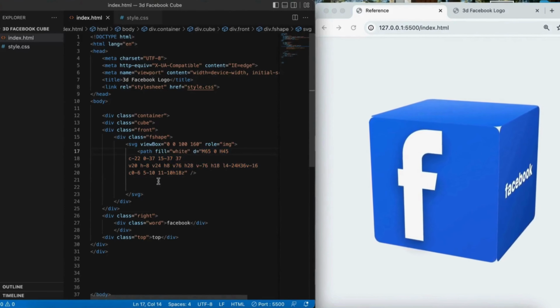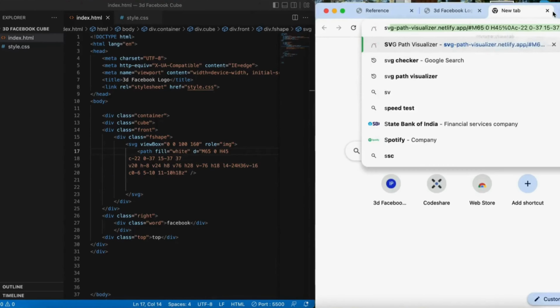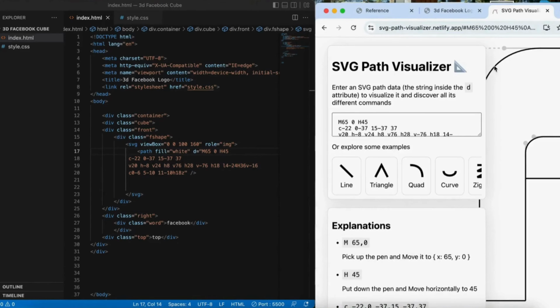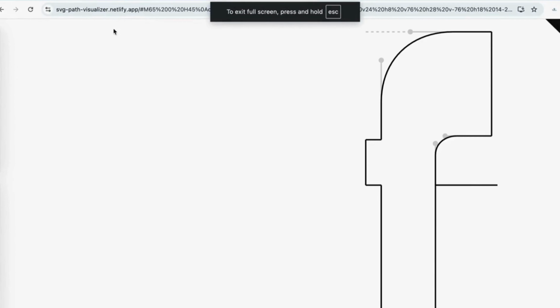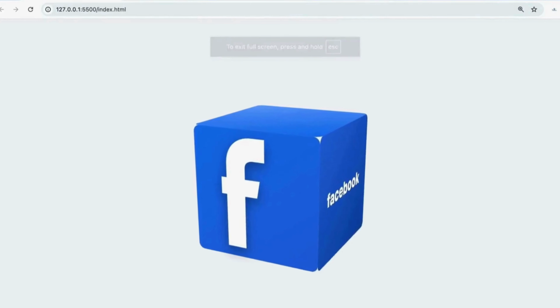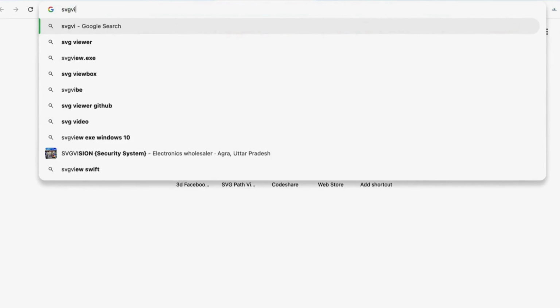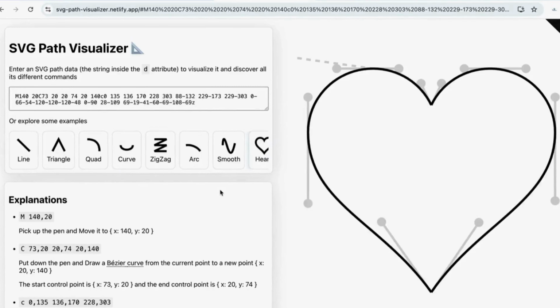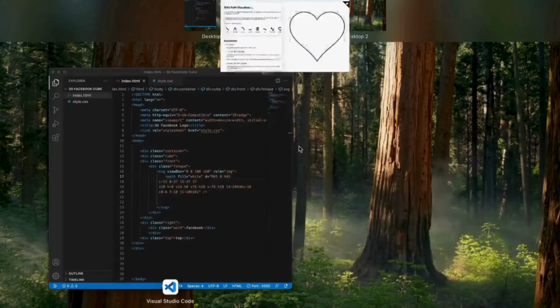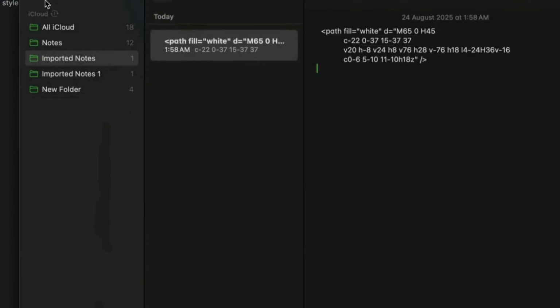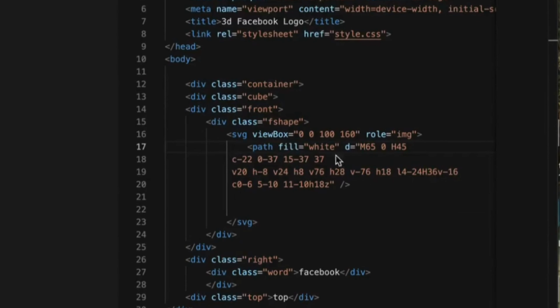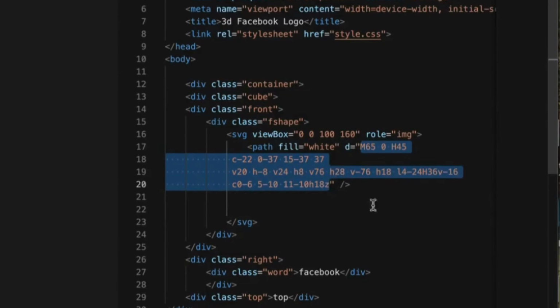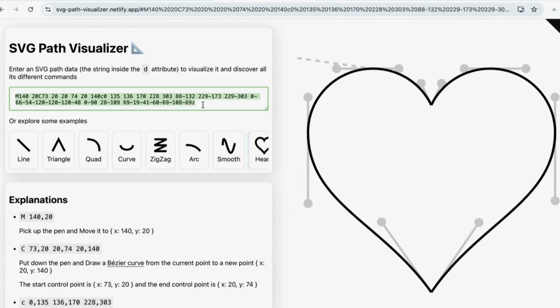Let me show you one thing. SVG visualizer. Here, let me open this SVG visualizer. As you can see, we need to paste the coordinates here. Based on that, we can check what image is drawn. So here in our path field, the coordinates we have utilized are these coordinates. Let's use this and see what shape it is drawing. See, this is the shape it is drawing.